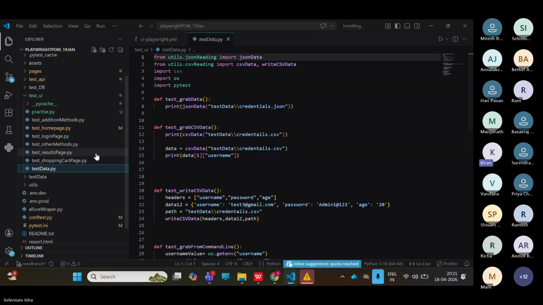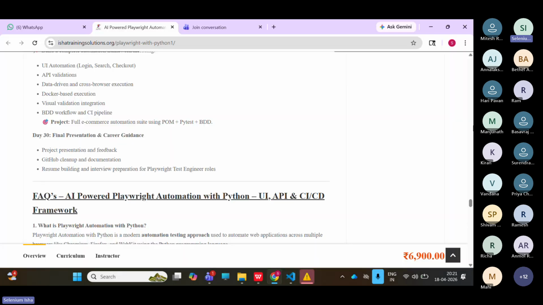Tripura, you mentioned that with Playwright we can't do mobile testing. Direct mobile testing is not possible, but it does mobile emulation. So what is mobile emulation?